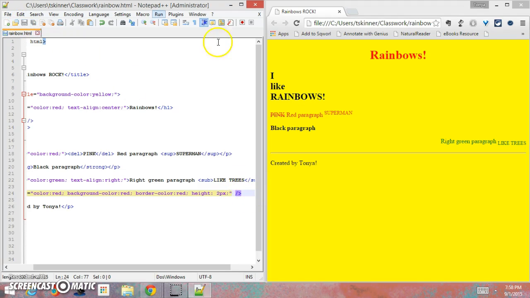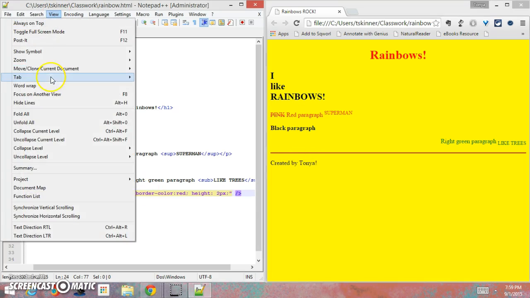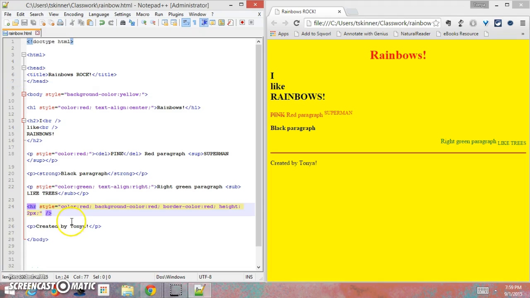And then your slash still goes at the very end of this tag where it was all the way through. All right, let's go ahead and refresh. And now I have a red line. And this will work in all of the major browsers. Let me word wrap this. There we go, so we can see better.